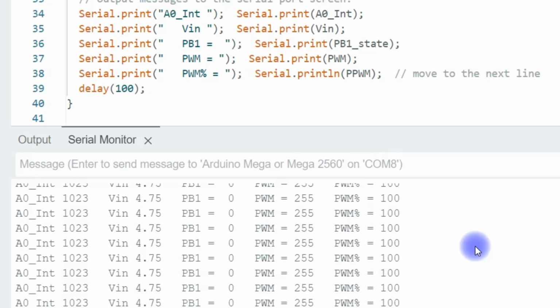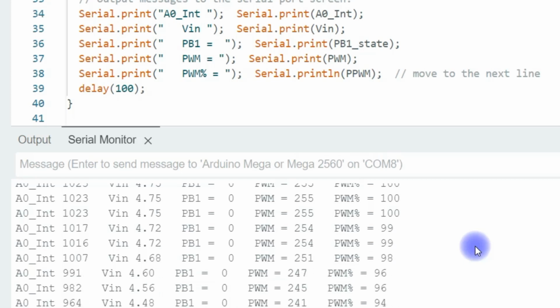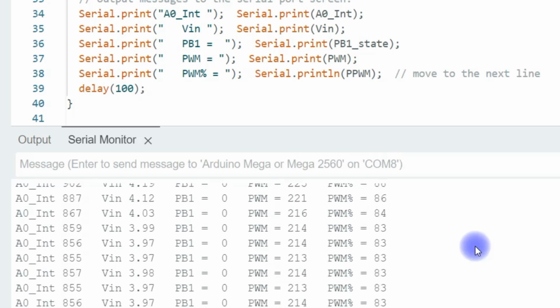So let's see what happens if I turn the variable resistor counterclockwise. Okay, it's going down. Now halfway between 1023 and 0 is about 512. So I'm going to get to that point approximately. It's a little tricky with this variable resistor. Here I've adjusted the variable resistor so that I get 50% of the voltage. And that means 50% of the pulse width modulated value and 50% pulse width modulation.